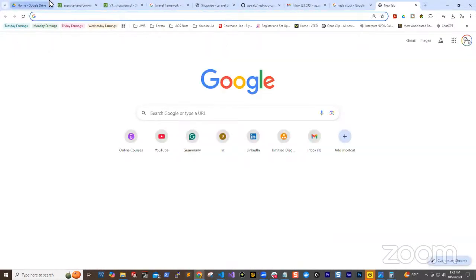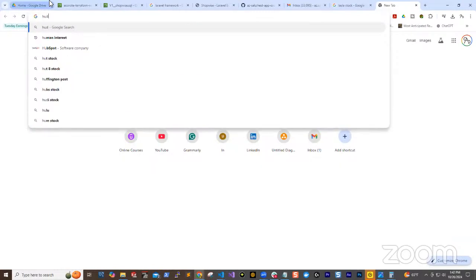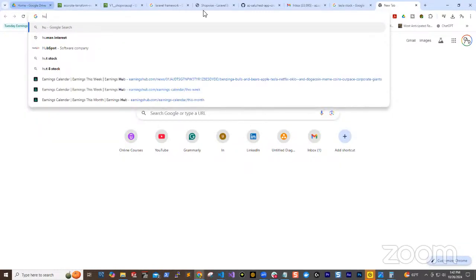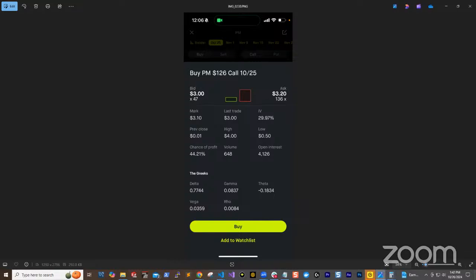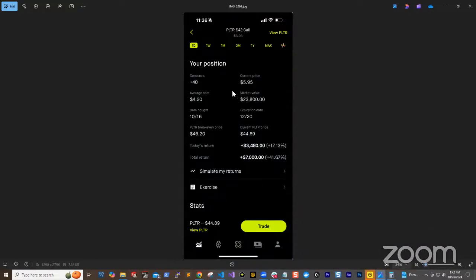Is it you bought 40 contracts for $4.20? Yeah, no, for one contract it's $4.20. So what that really means is one contract is $4.20, and each contract has 100 shares. So one contract cost me $420, which is 100 shares. It will be $420 times 40. That's how much I paid for the contracts.